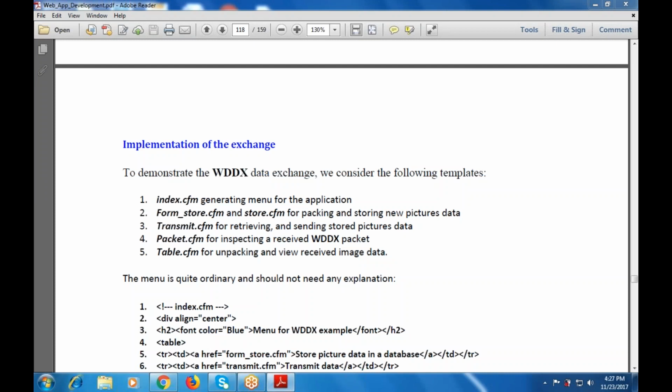One is the index.cfm that generates a menu for the application, formstore.cfm and store.cfm for packaging and retrieving or storing the new picture data. Then transmit.cfm for retrieving and sending the stored picture data. Then packet.cfm for receiving or inspecting a received WDDX packet. Then table.cfm for unpacking and viewing the received image data.